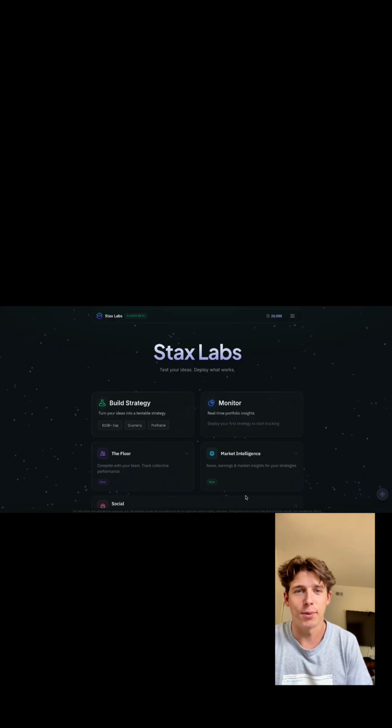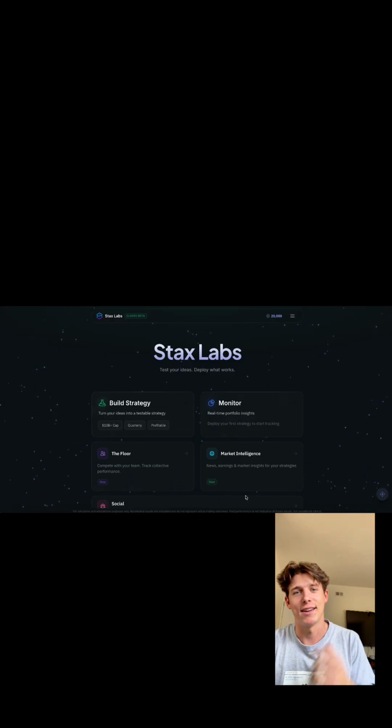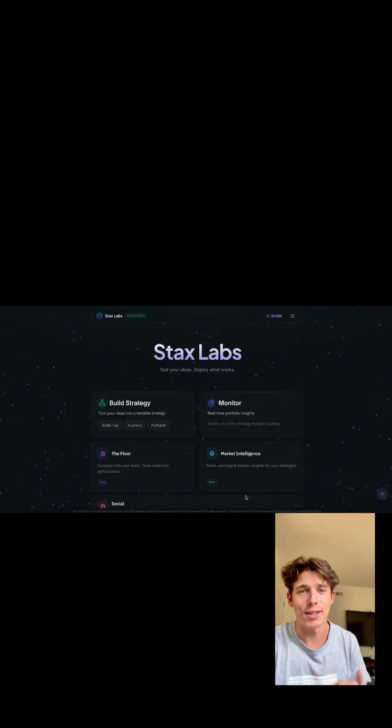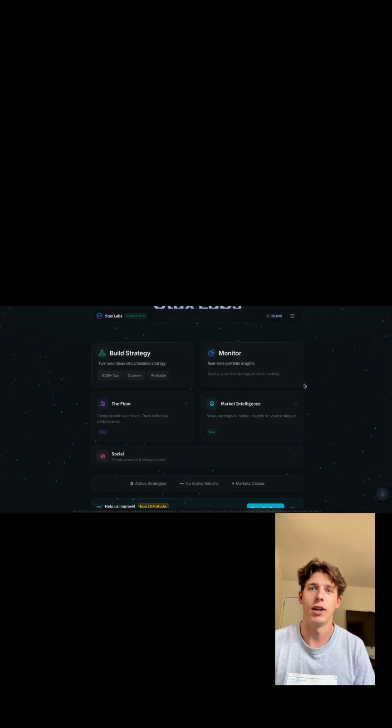A little bit of how we're going to use Stax, make it better, and give you the best possible financial strategy you can get. So today we're going to start by building our strategy. Now, if you notice on this platform, there are multiple different avenues we can look at, from building our strategy, monitoring our portfolio insights, competing with your team, as well as some market intelligence.